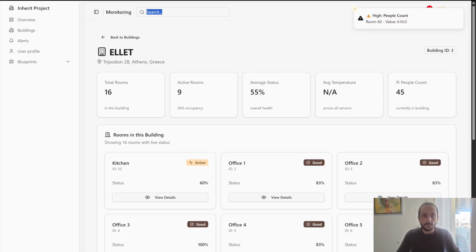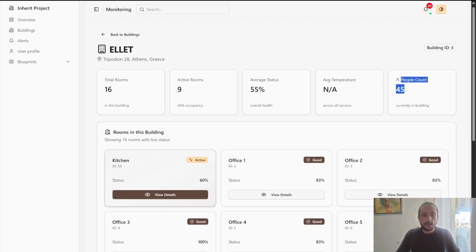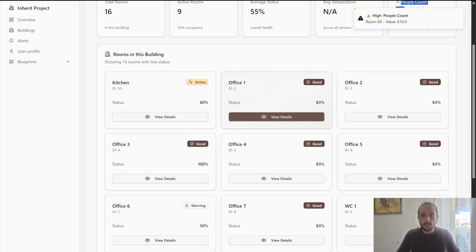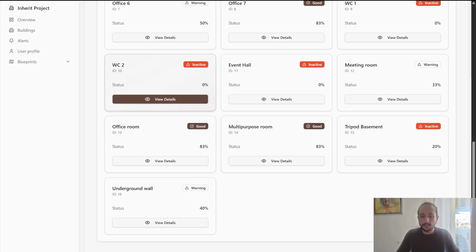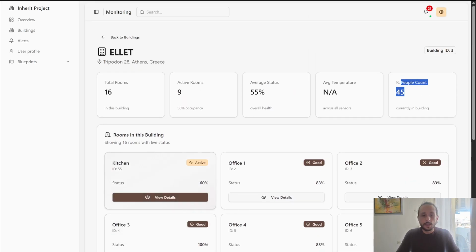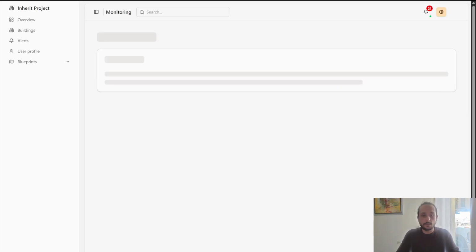So here is the ELET building, where we can very quickly see some information like the total number of rooms, the active rooms, and the current people inside the building. We can also see the exact rooms with some tag, whether the room is in good condition or if it is active or even inactive, like we don't send data for this particular room. And by clicking on view room details we can see the exact details for this specific room.